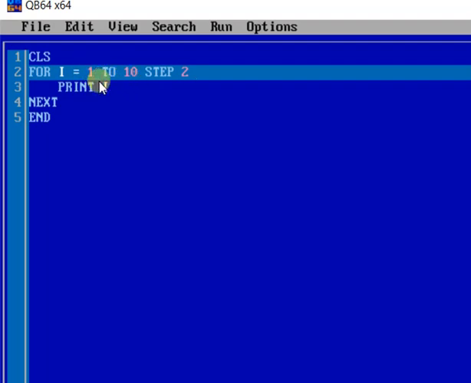Now if you want to create even numbers within 1 and 10, what are the even numbers? 2, 4, 6, 8, 10. So the initial value cannot be written as 1, because the natural even numbers start from 2. So here you have to mention the initial value of loop variable I equal to 2.